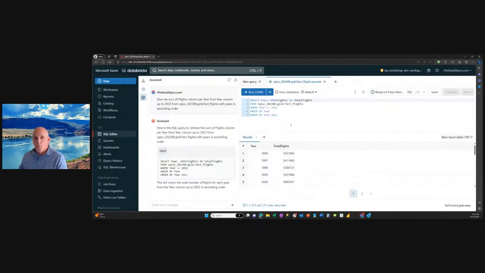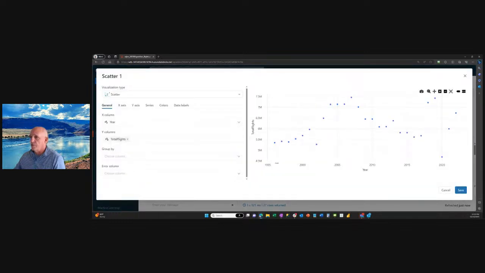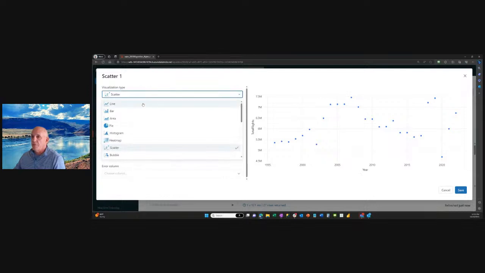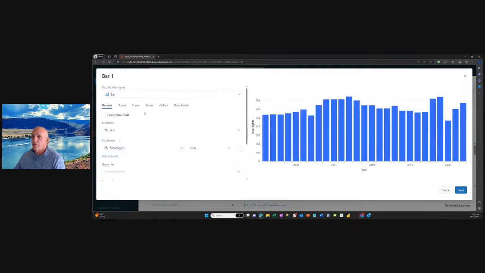So as I said before, in the original kind of experience around visualizations and dashboards, what you would traditionally do, and you can still do today, is you would go in here, hit that plus button, and click visualization. So let's go ahead and do that. It pulls up this screen. By default, that's giving me a scatter. I don't want a scatter.